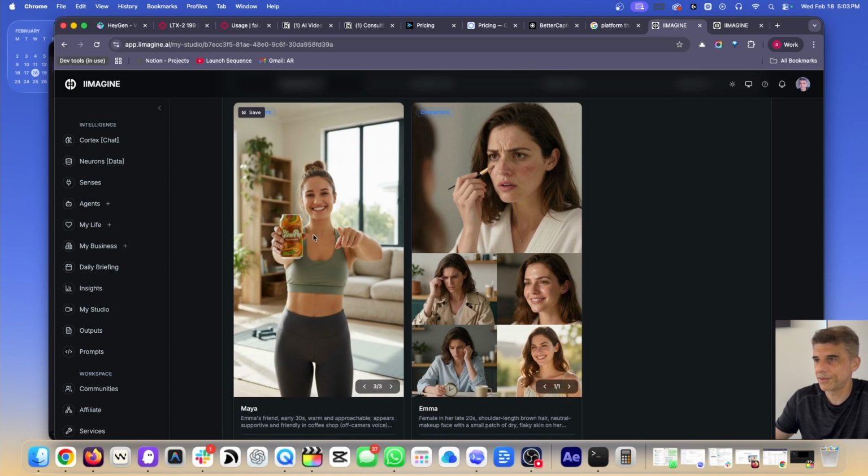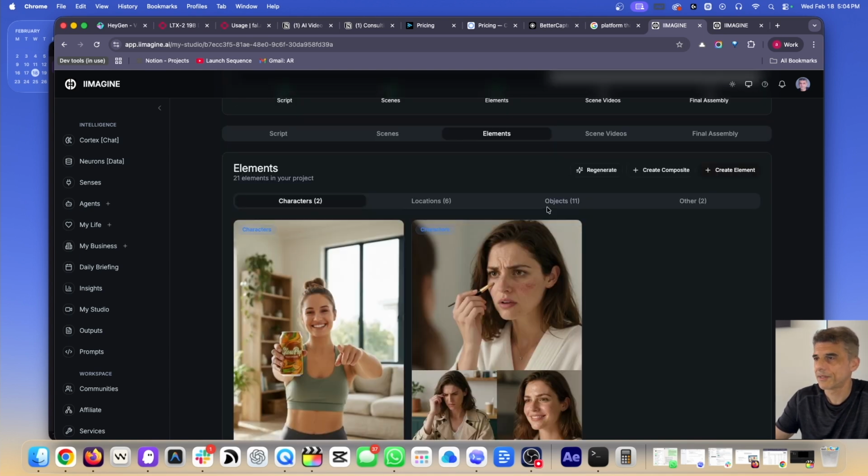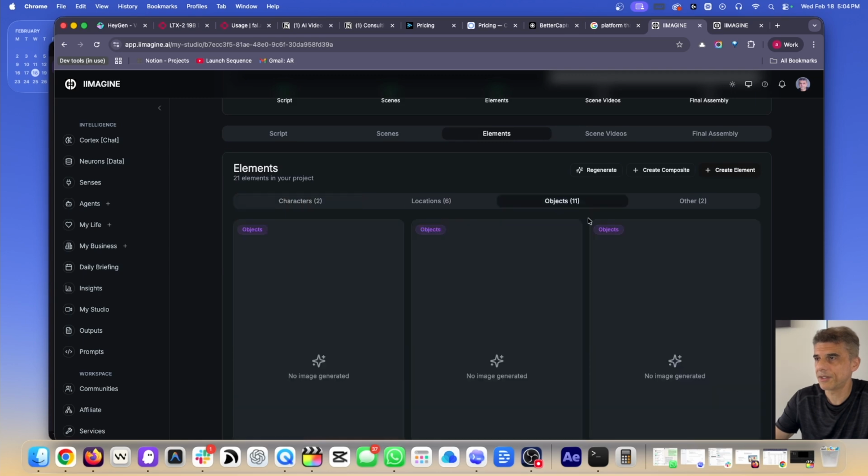So what I'm thinking as I'm working through this ad is I'd like to actually use this character as my main character, and I want to see her holding the product and saying something about how good the product is. So in order to do that, we need one element, which is this character. And now let's also go take a look at the objects.